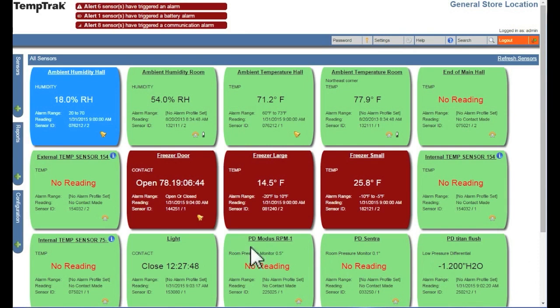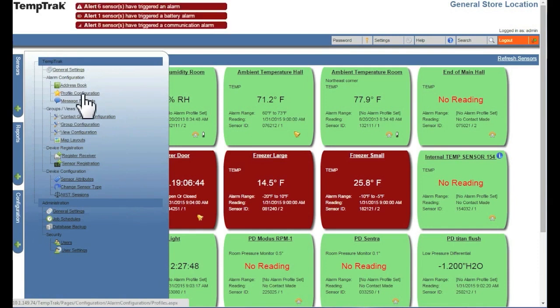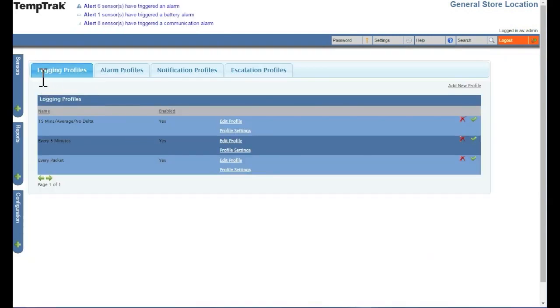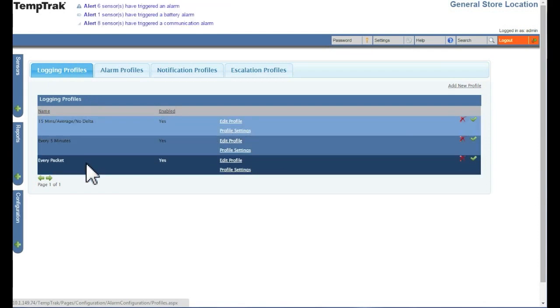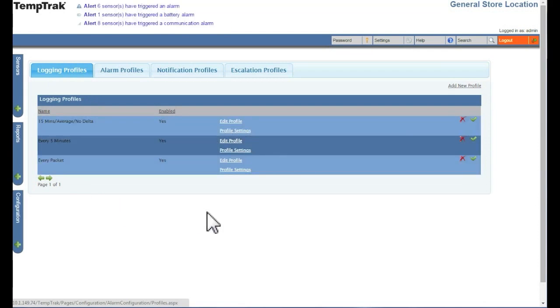To create a logging profile, click on the Configuration tab from the left and select Profile Configuration. Listed under the Logging Profiles tab are all the current defined logging profiles. To add a new profile, click on the Add New Profile link in the top right of the screen.